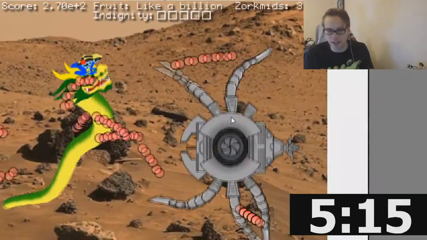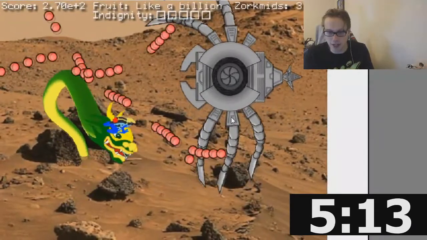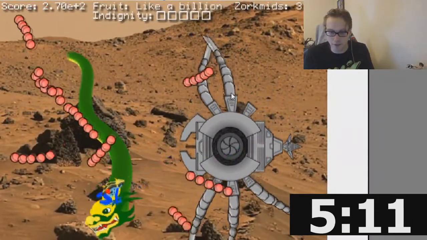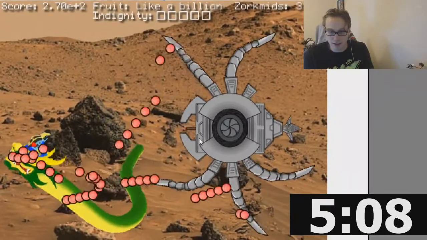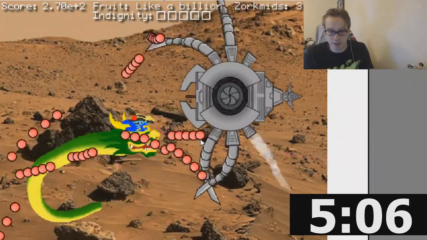Alright, so I'm realizing that I keep looking at the dragon because it's got a big ass face, but I should just look at the frog. Because the frog is the hitbox.